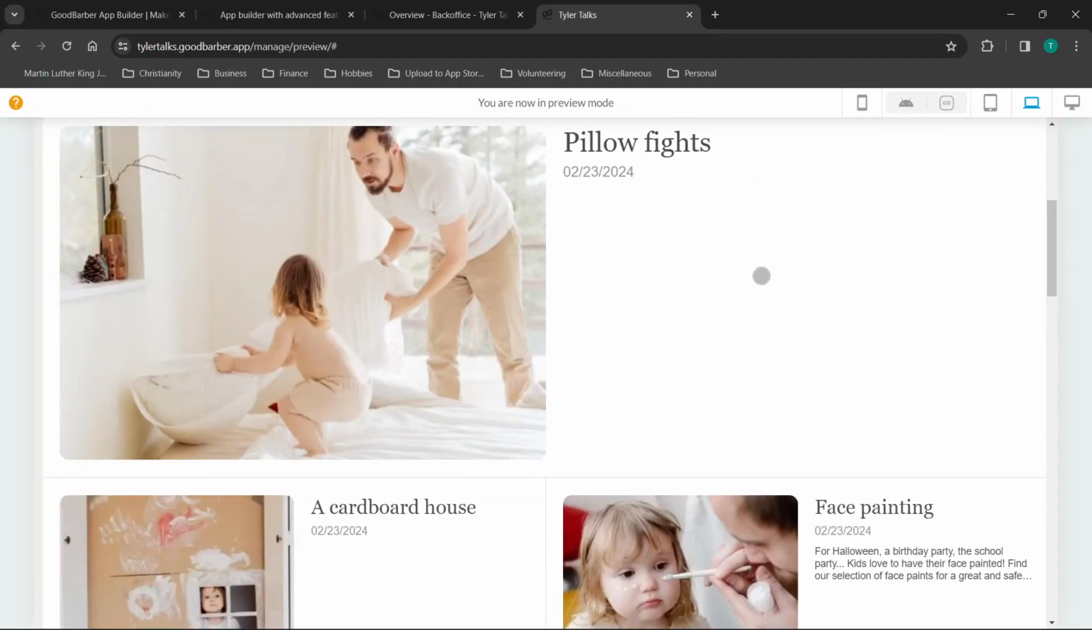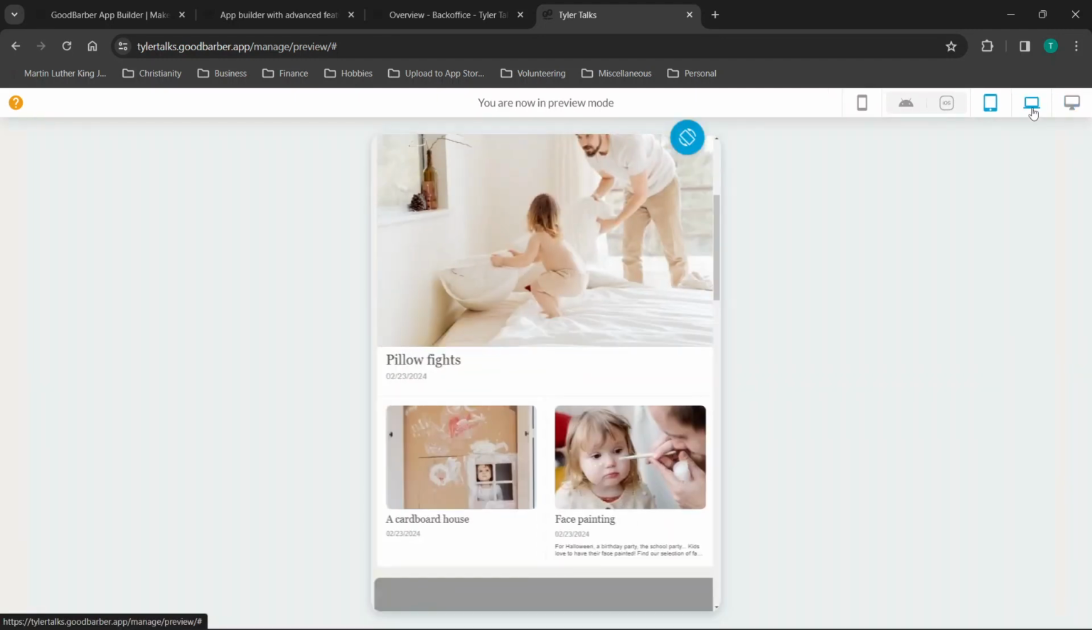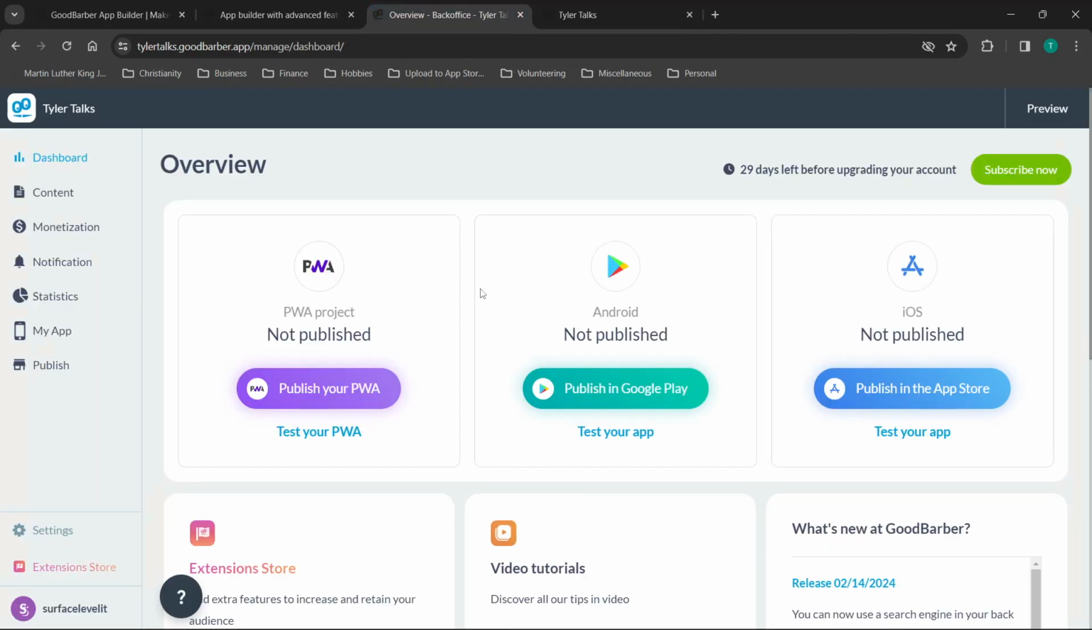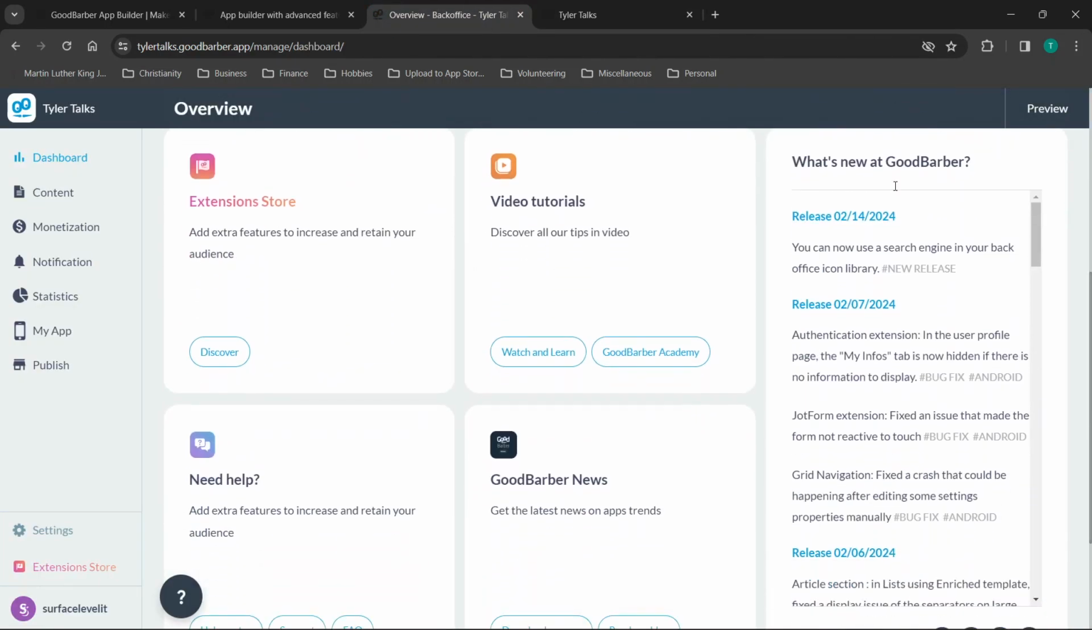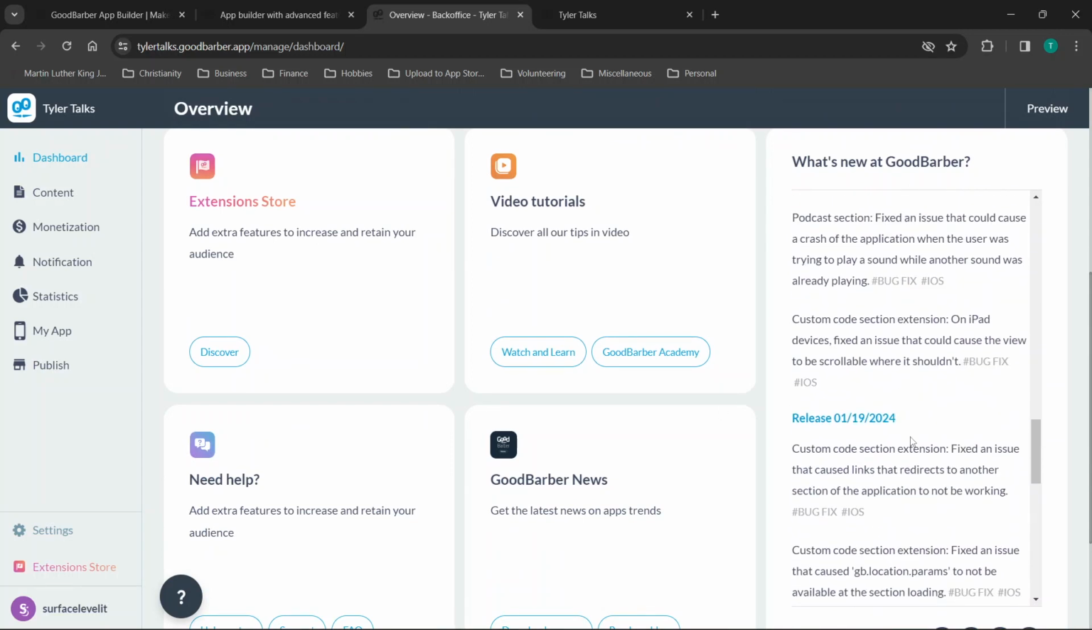You do also have the ability to switch between different devices. So you'll see we have the phone view, laptop, desktop. So once we've gone through that, you'll see that they have a what's new panel with all these different things that you can note, with basically just recent releases.